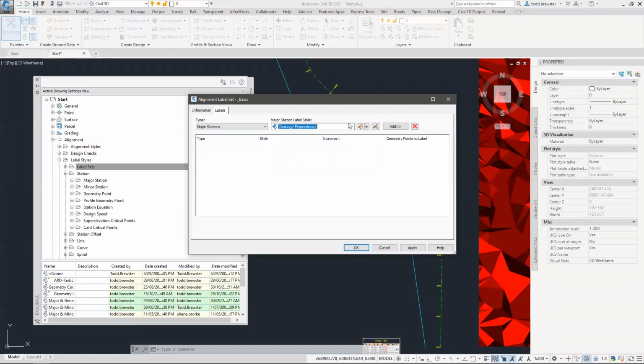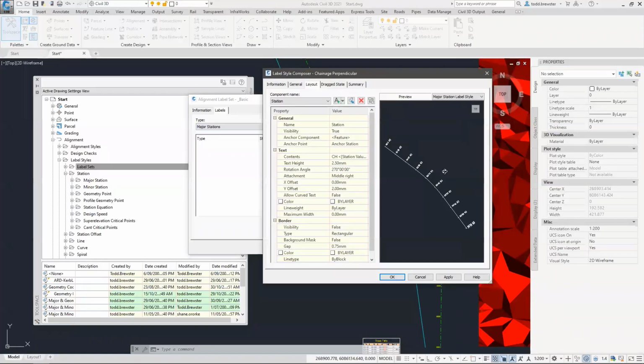I haven't talked about these buttons before, so I'm going to talk about them briefly now. These are your ability to make changes to the style at this point in time. I could come in here and go edit current style, and it would allow me to edit that style if I wanted to make a change. I could even make a new one.